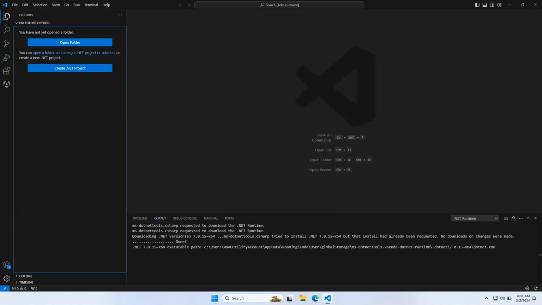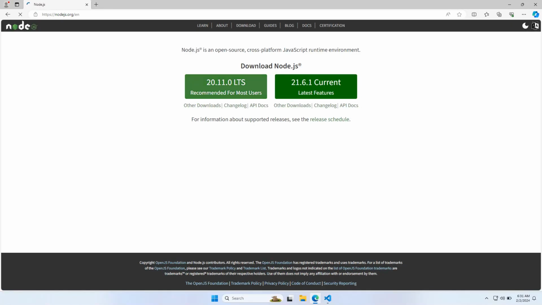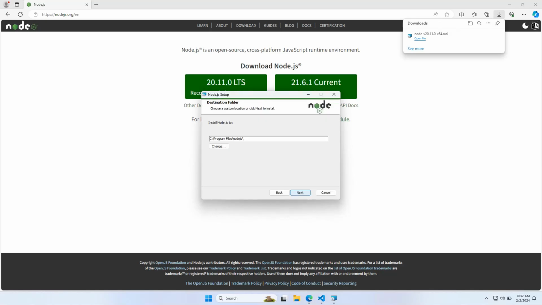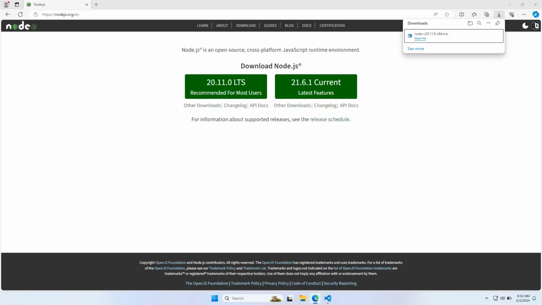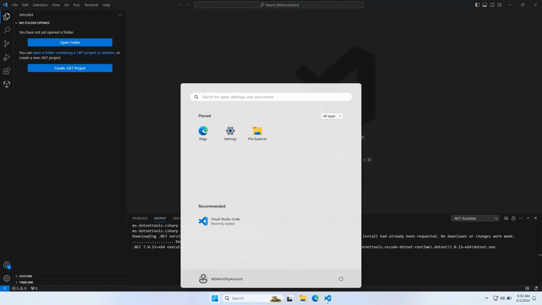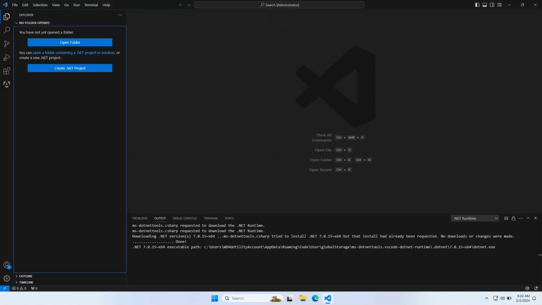Now let's set up Node. Go to nodejs.org and install this LTS version. So let's click it and let's install it. Next, accept agreement and next and install. Finish and go to command, type node, and we have node 20.11.0. We have successfully installed the environment for Angular and .NET.